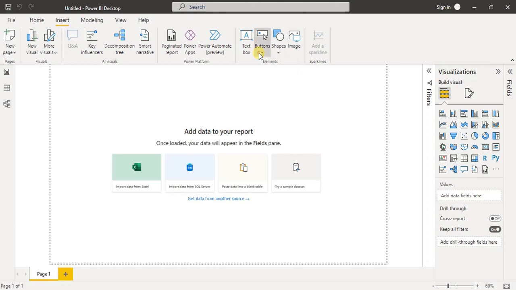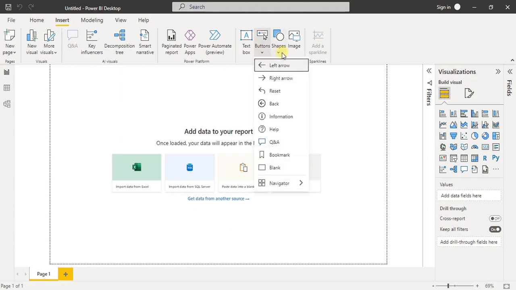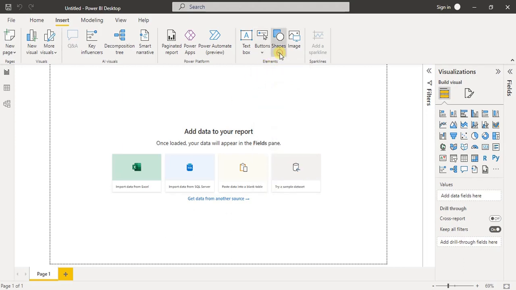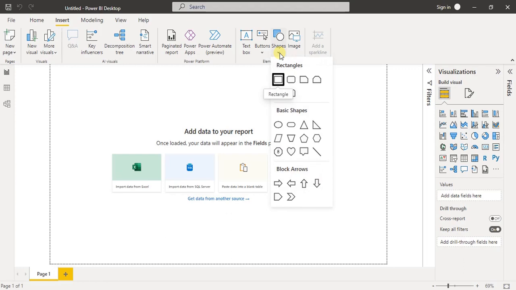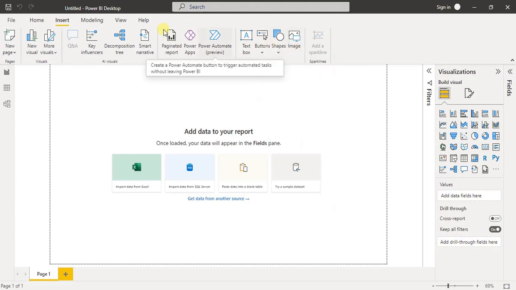So just like the insert, okay, sorry, this is the insert. So from here you can insert buttons which you can attach to a particular action. For instance, if you insert the back button, you may attach the action to go back to the previous page, something like that. Then this is the shape, of course. This is very straightforward. So you can insert shapes in Power BI, then you can insert image as well.